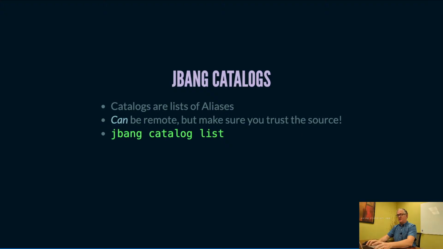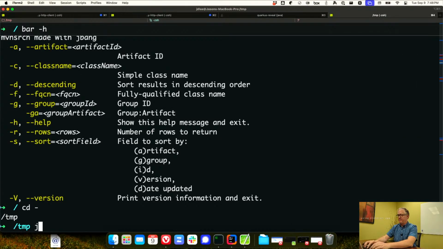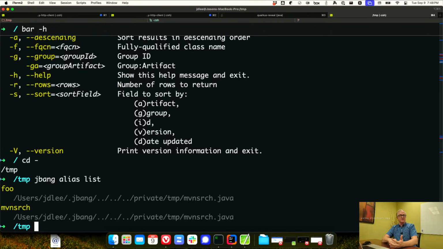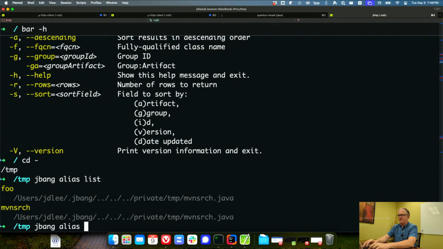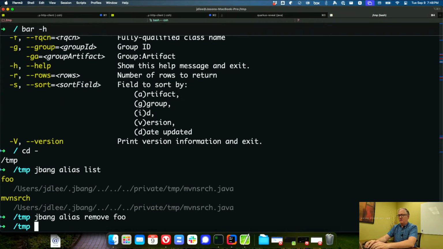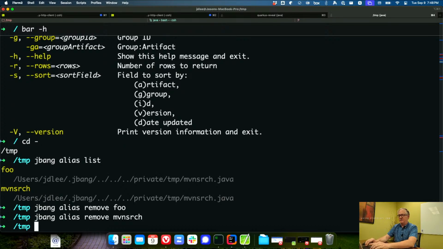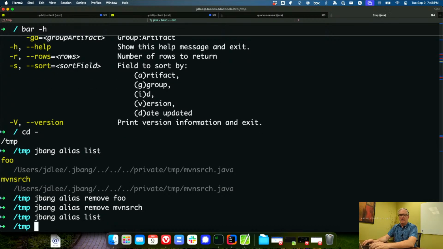If you want to see your list of aliases, JBang alias list, you can see foo and Maven search. They both want the same thing, but that's fine. If you want to get rid of an alias, I believe it's remove foo. We're going to remove Maven search as well, just for grins, and it's all done.